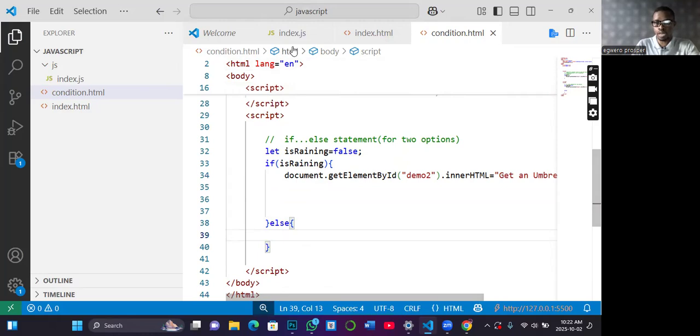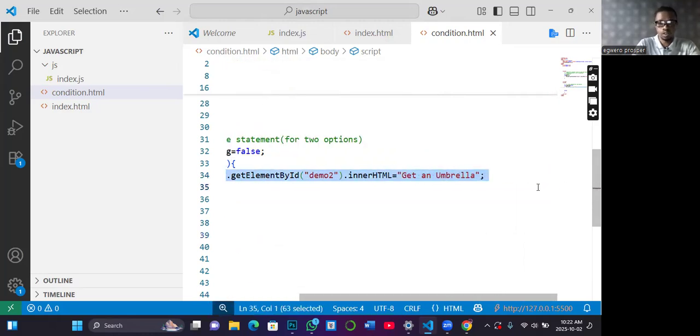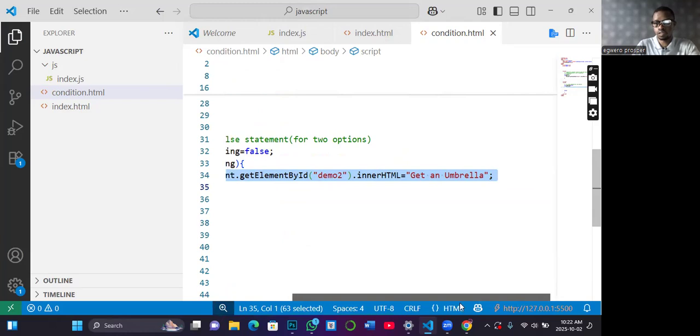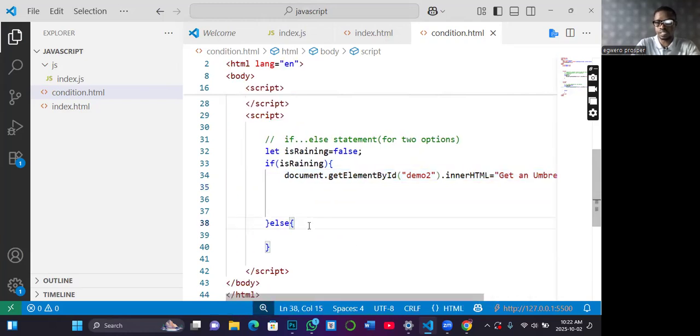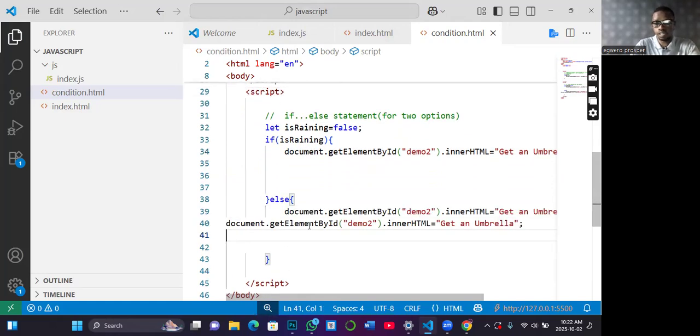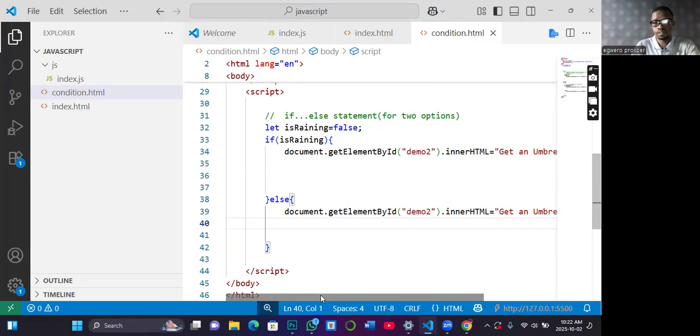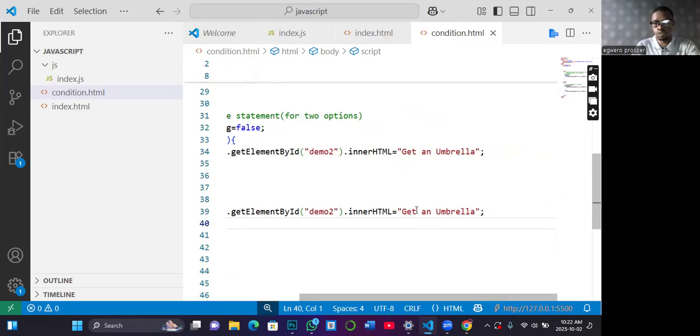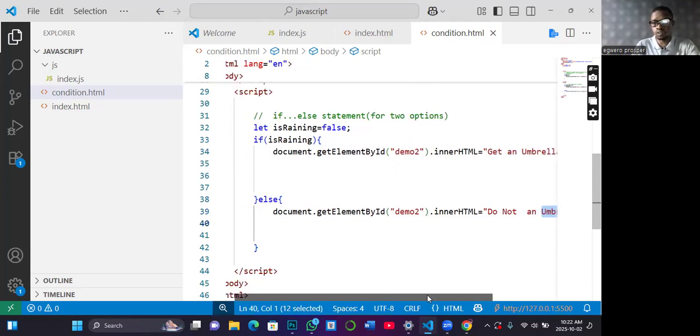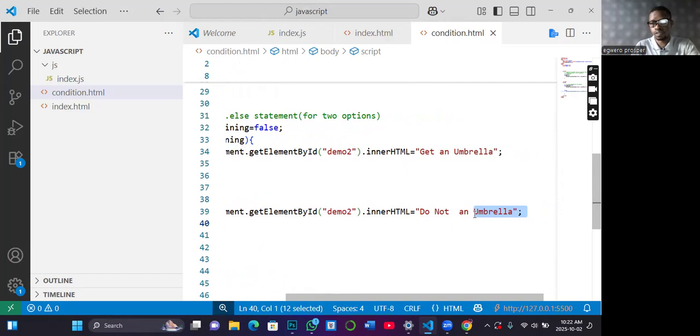What will be displayed? So I can just copy this code, Control C. I will just edit the statement section. Else, do not get an umbrella.